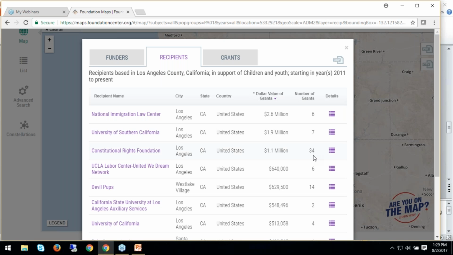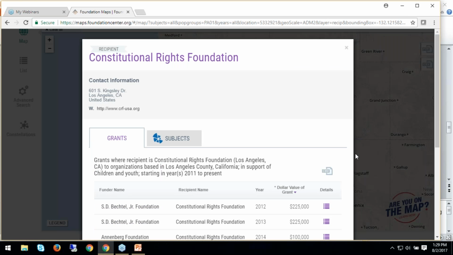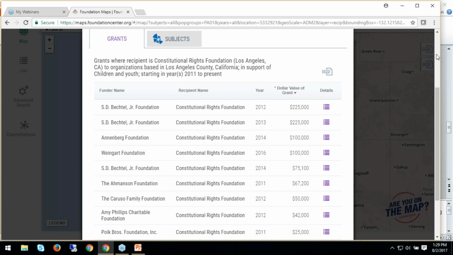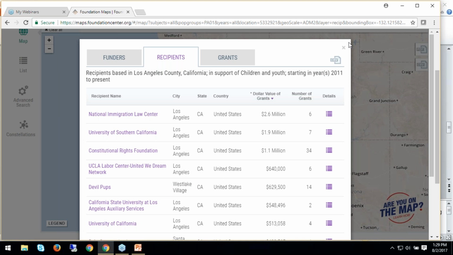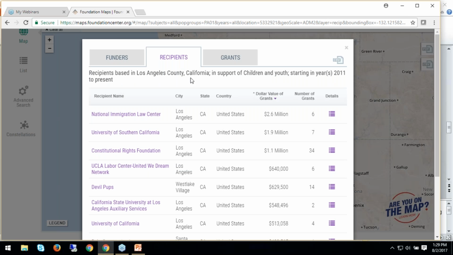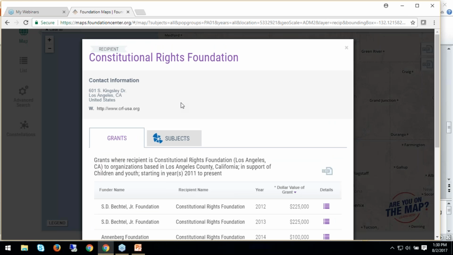You might be curious about the Constitutional Rights Foundation, which received over 34 grants, and you could click on details. And you could see that there's a list of grants here, and if you wanted to find out more about the organization, you could click on this link, and that would give you information about Constitutional Rights Foundation, including the web address for you to find out more information about them.